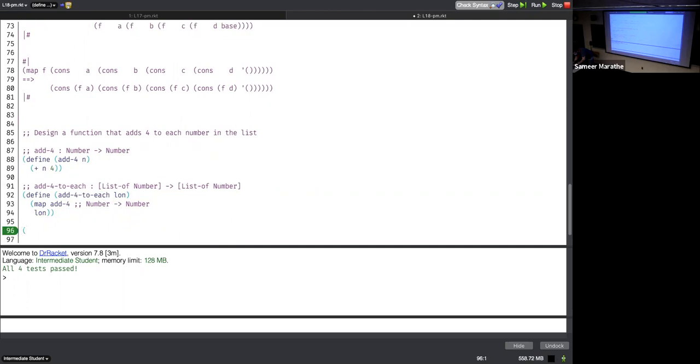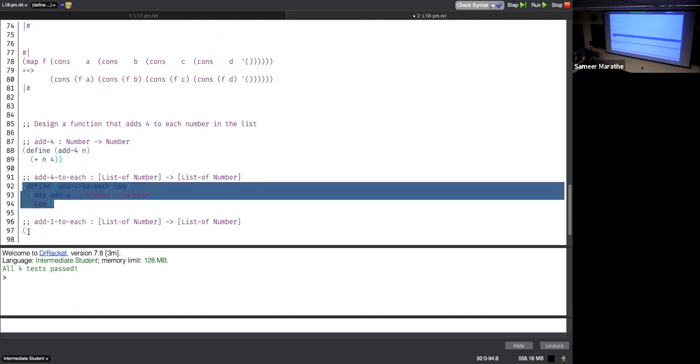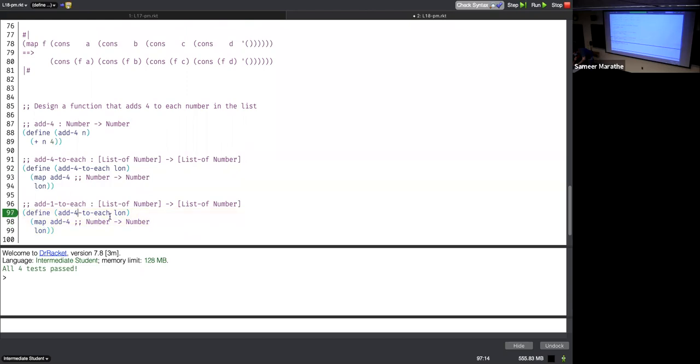Now, what if I want to do add 1 to each? It would be the same as add 4, except you use add 1 because that's predefined. Yeah, so this one's easy. That's predefined. So if I do add 1 to each, I'll just use add 1 and I'm done. That's already predefined.